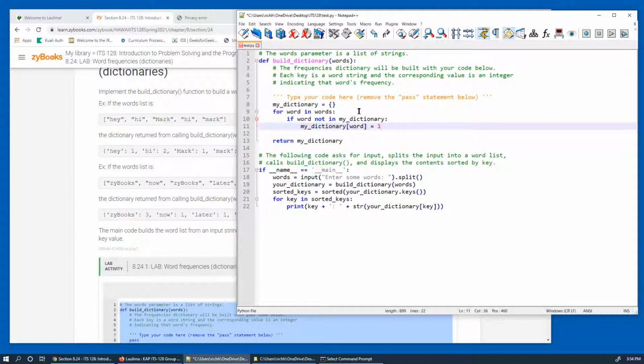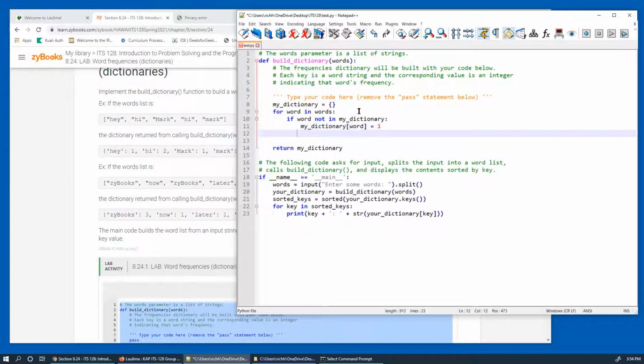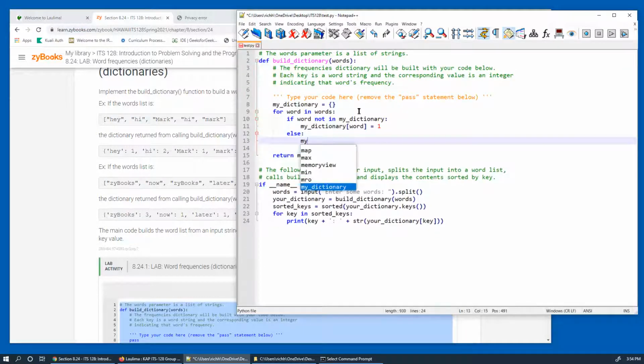And so now we've basically put the new word in my dictionary, and we've said that the counter for that word is 1 because it's the first occurrence. Otherwise, else, if we reach the else, that means that the word is already in my dictionary. So then I can just say my dictionary, and I just need to increment the counter. So I do this. That's it. So that increments the counter.